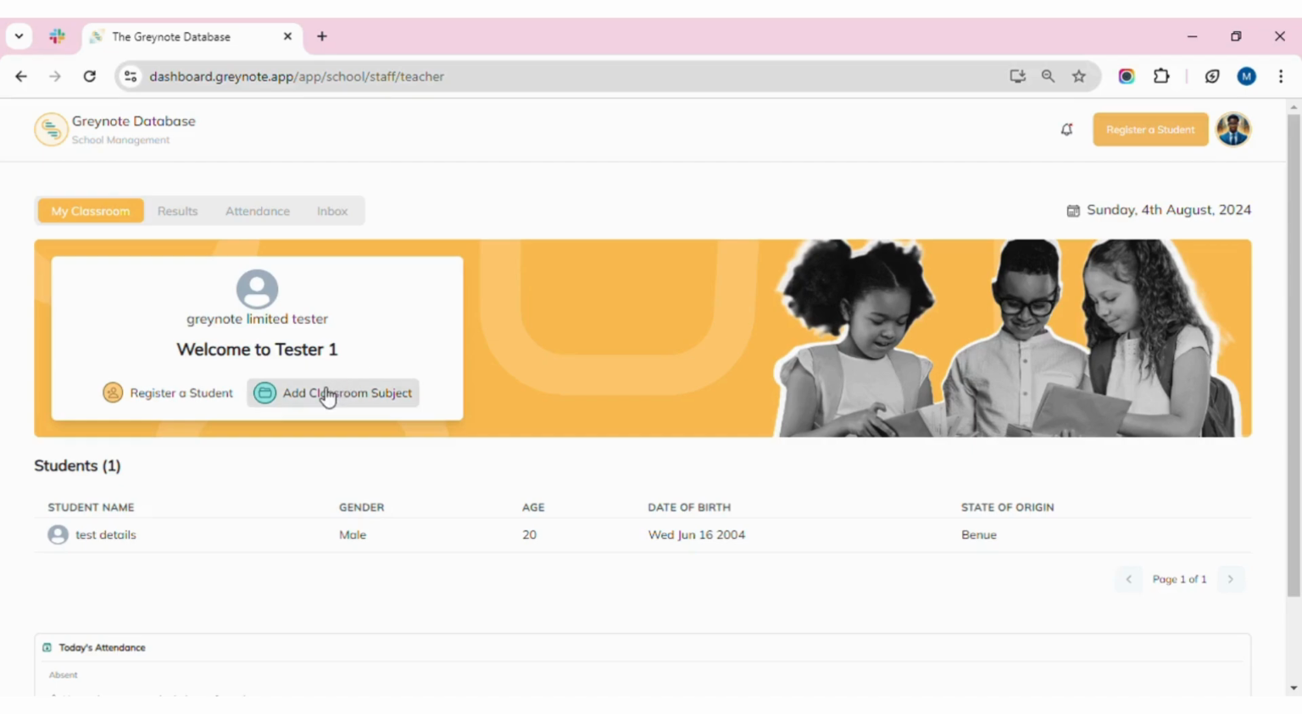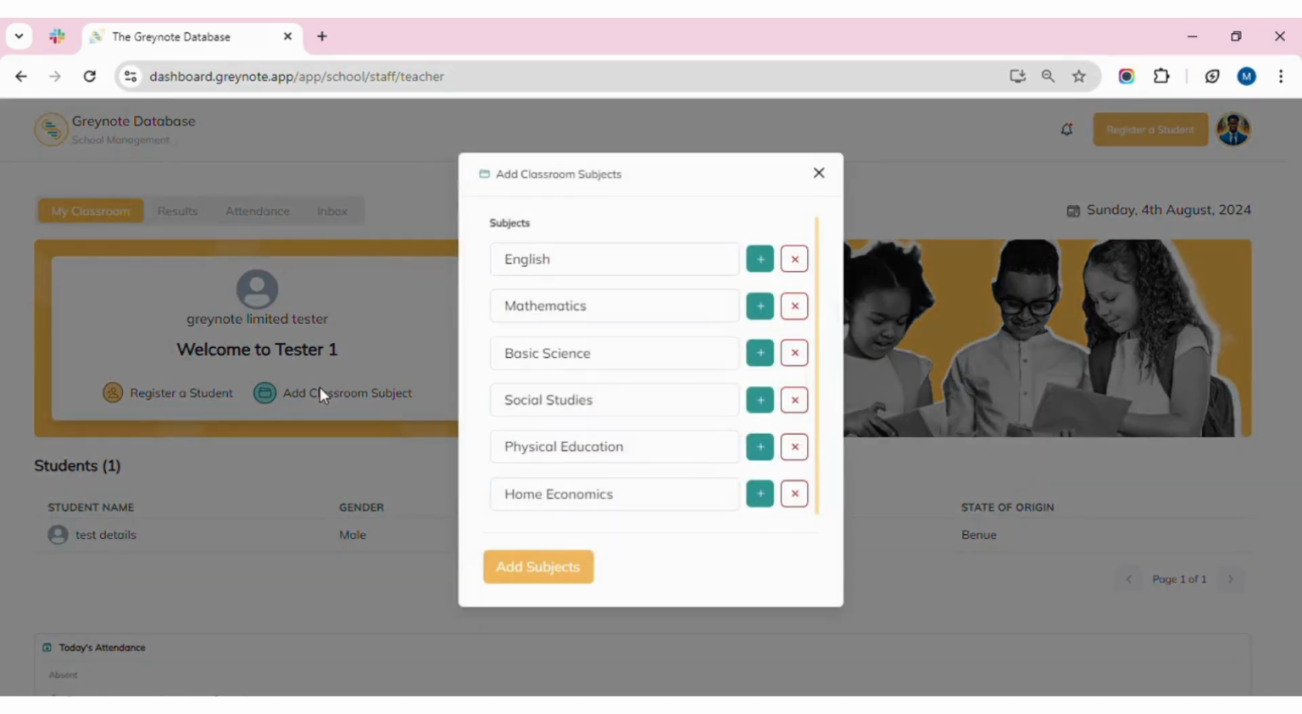Next is the Add Classroom button. This is where teachers can add subjects to their classroom. We can see the subjects added to this class using this feature. This process is demonstrated in another video.